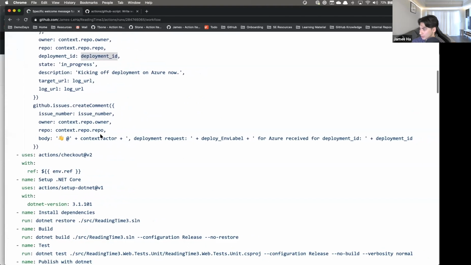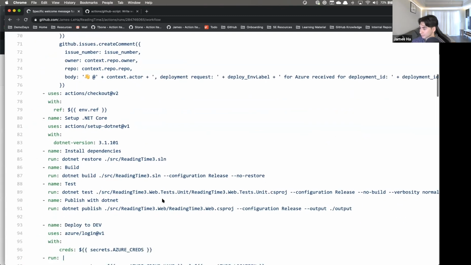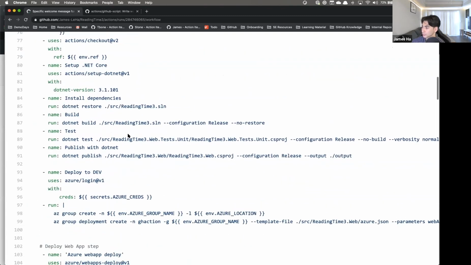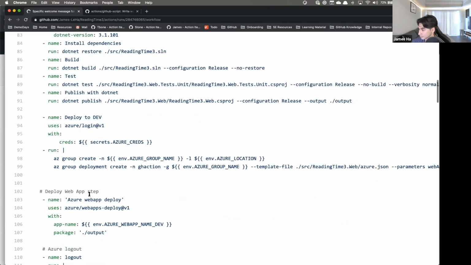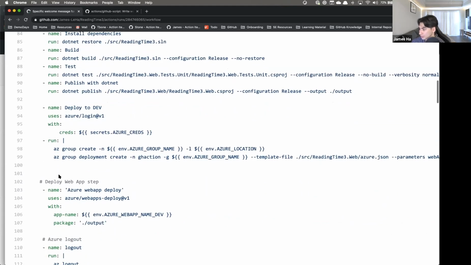That's what we saw, saying, hey, someone's requesting to make a deployment to this environment. And here's the ID for that deployment as well. And scrolling down here, we're going to be using a couple different GitHub Actions and commands from both .NET. As you can see, GitHub Actions .NET. That's going to give us access to these different run options for version 3.1.101. And it's actually going to go and publish this application.